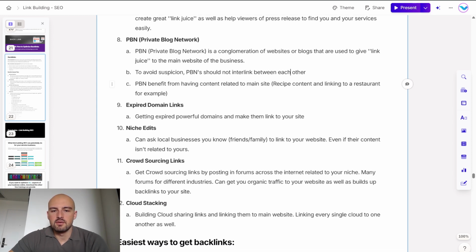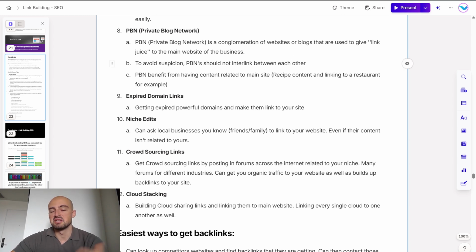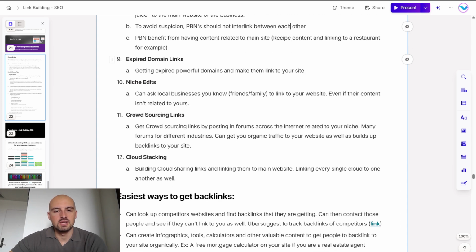PBN benefits from having content related to the main site, like recipe content linking to a restaurant, for example. So you could do that type of links. To avoid suspicion, PBNs should not interlink between each other. So this is the other thing. If you go to Vasco Montero's website or YouTube channel, he has more descriptions on how to set these up. So if you're curious about that, you can do it there. But this is something where you could do it basically infinitely. You can do as many as you want, but it's so sketchy. So anyways, I would prefer not to do it.